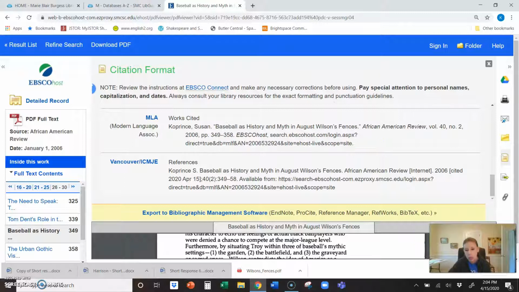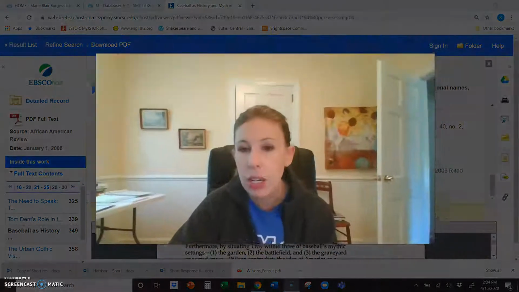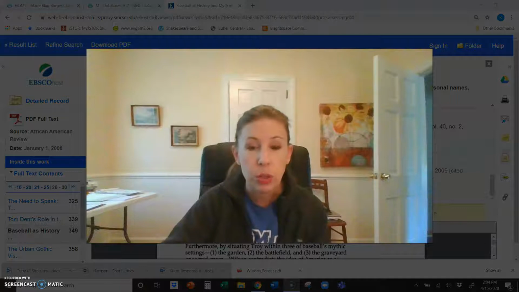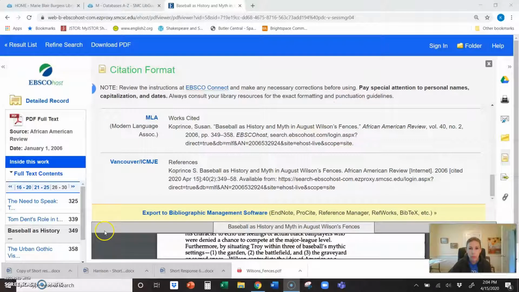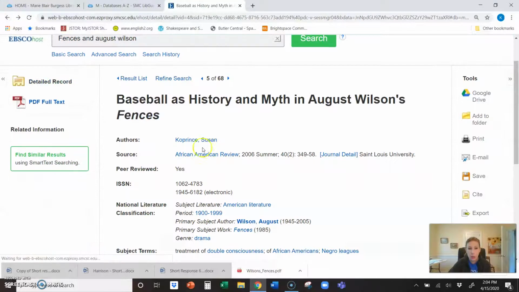We'll talk more about the Works Cited page later on, but I want you to know, use these citation machine buttons. They are in every database. Use them because they will produce the citation for you that you need on your Works Cited page. Okay? So that was the MLA database.